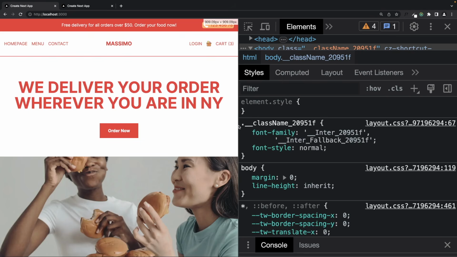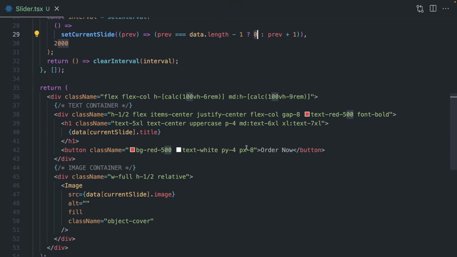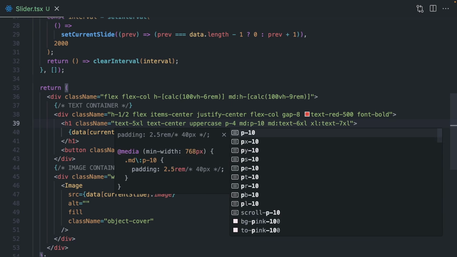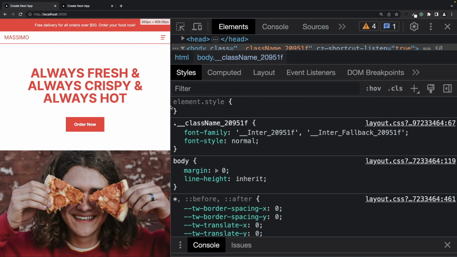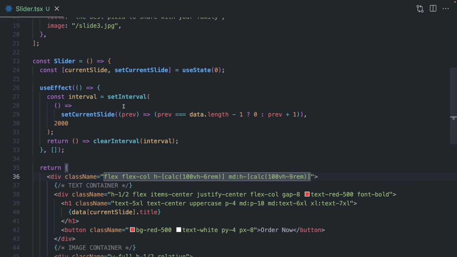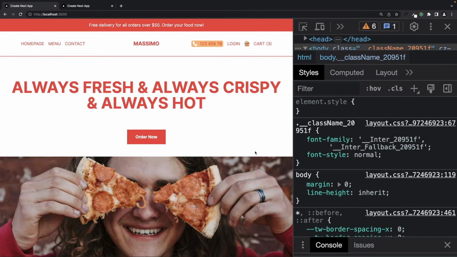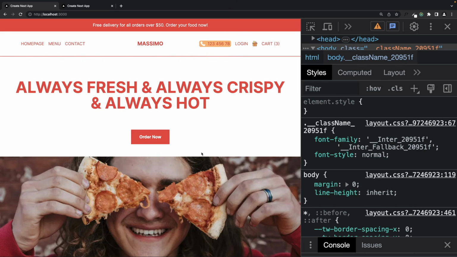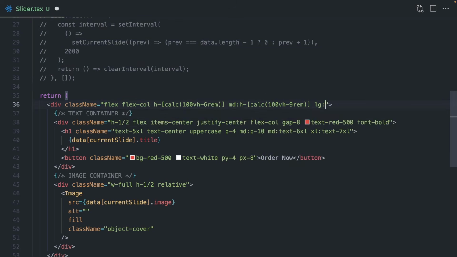And what else I can do? I can increase this padding for the small screen, large screen. I will come here and I will say, if it's empty, P will be 10. Okay, perfect. Right now, I'm gonna stop this animation because I want you to focus on other stylings. For example, for large screen, it's gonna be horizontal. Let's do that. I'm gonna come here and I will say, if it's LG, flex will be row.